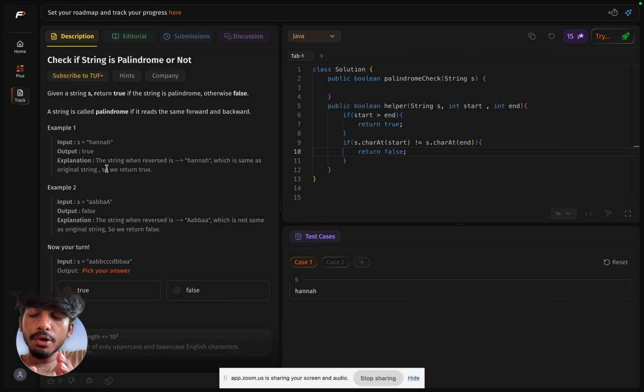Now our start pointer has crossed the end pointer, and our condition says if the start pointer is greater than the end pointer, then return true. In this case, we know that all the elements are the same, so it returns true, as it really is a palindrome. If we reverse it, it gives us the same output. So this is our first base condition.